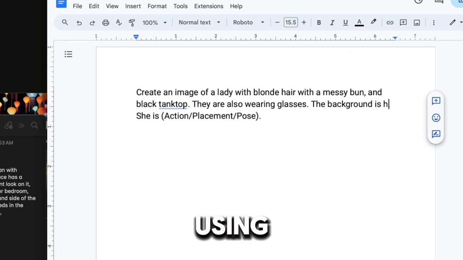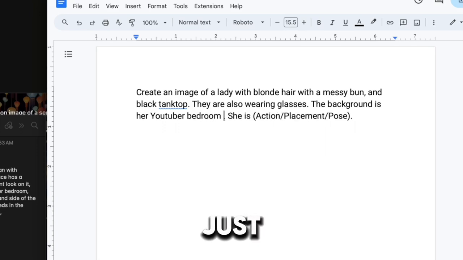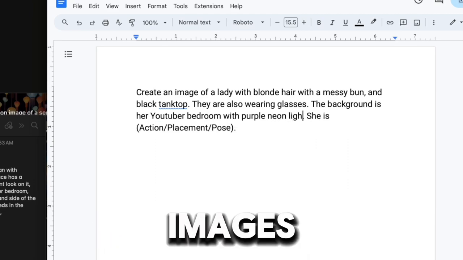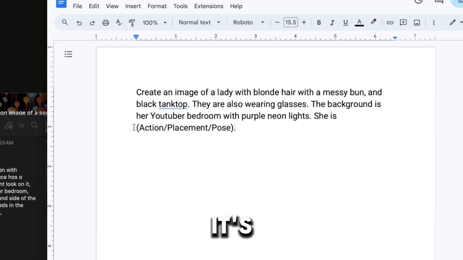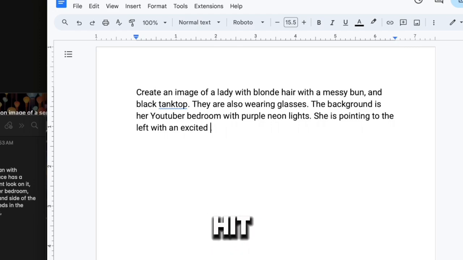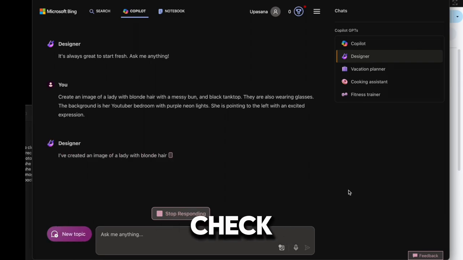The thing about using AI is that I don't need any fancy editing skills. I just have to be able to put my thumbnail idea into words, and Bing's AI will automatically generate images based on that prompt. It's like having a personal digital artist at my fingertips. So I copy and paste that, hit submit, and in just a few seconds, I have multiple options to choose from. Let's check them out.